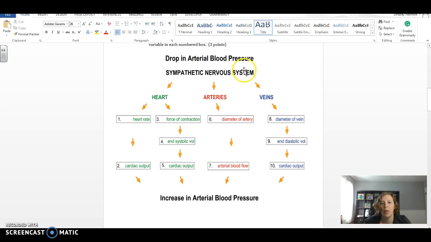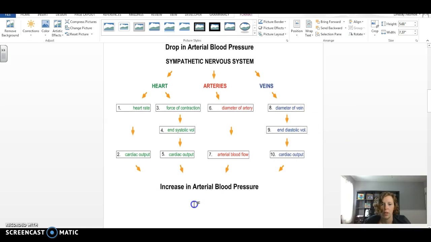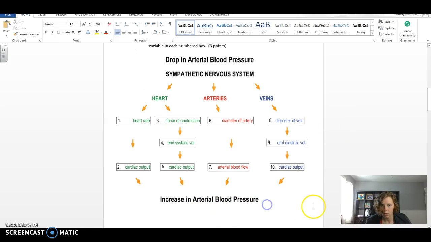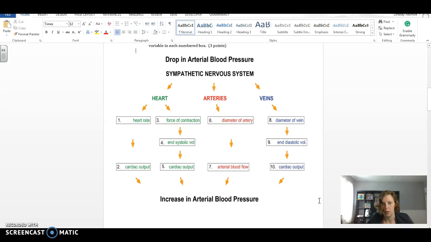So when your blood pressure drops, does your nervous system tell your heart to increase or decrease your heart rate? Does it tell you to increase or decrease your force of contraction? Does that nervous system tell your arteries to increase or decrease the diameter in the artery? Now you'll notice if I try to click on this, I can't fill in the boxes. So I don't want you to try to fill them in right there. What I would like you to do is just type right underneath number 1. Whoops, sorry, I went too far.